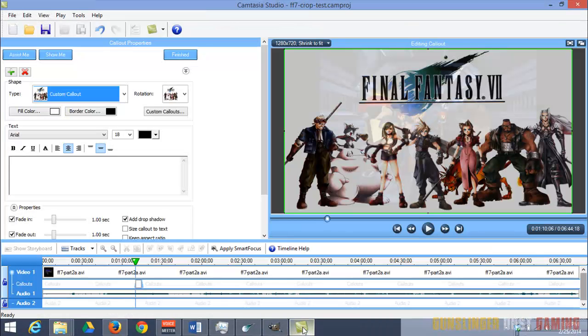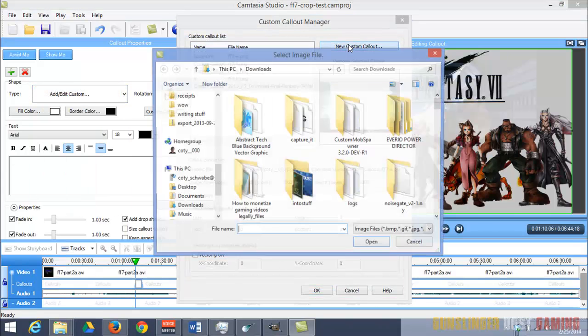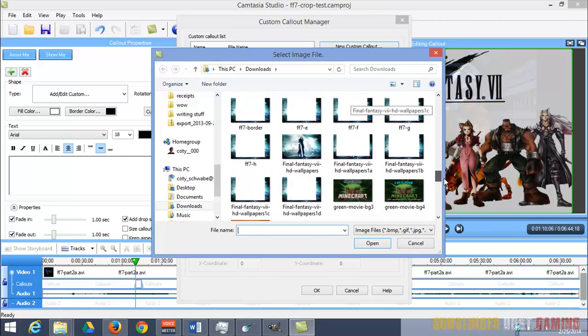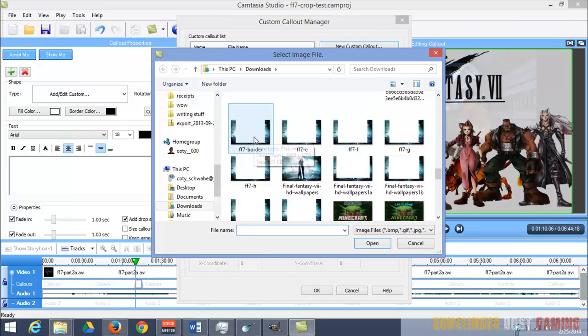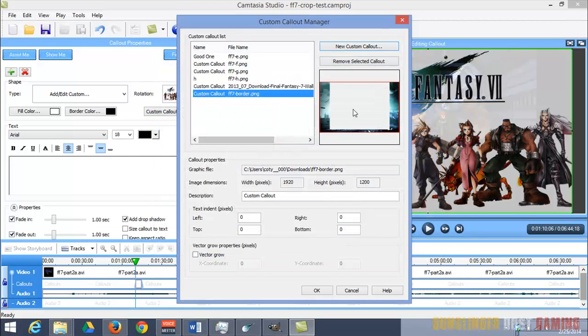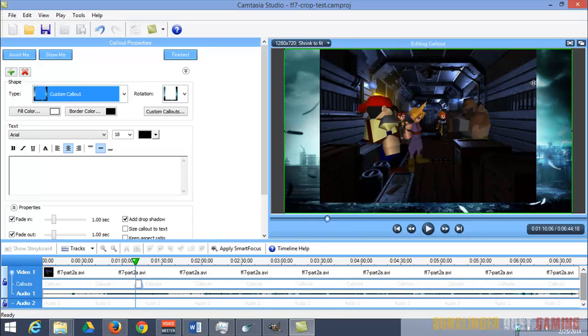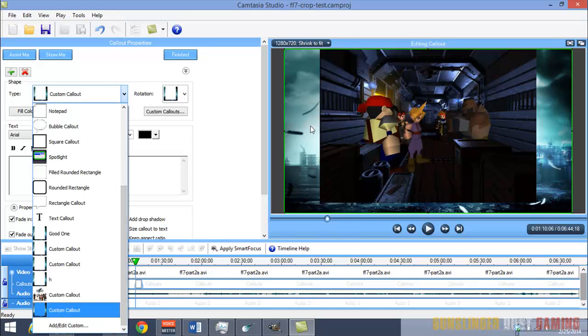Once we've exported that, we're going to come over here and do add, edit, custom, whatever, because I don't know how to read. And you're going to come down and choose the image that you just saved. So this FF7 border, and then we're going to click OK. Now we're going to go down and choose it. Okay, so now we have our border, and you can see that it doesn't overlay the video because we cut it out. And you will see the edges around it.